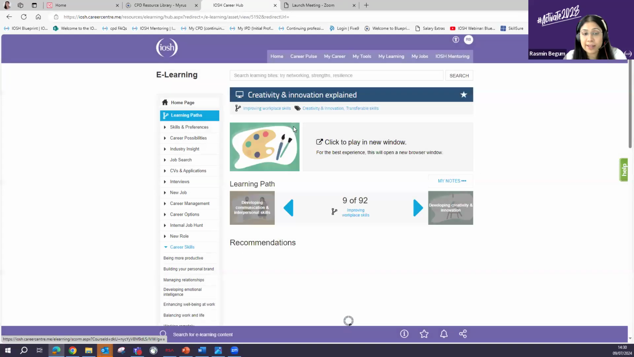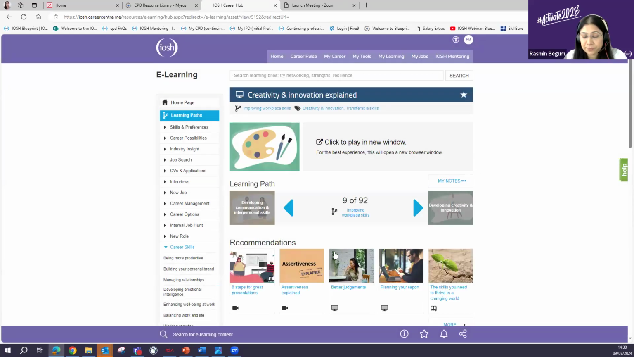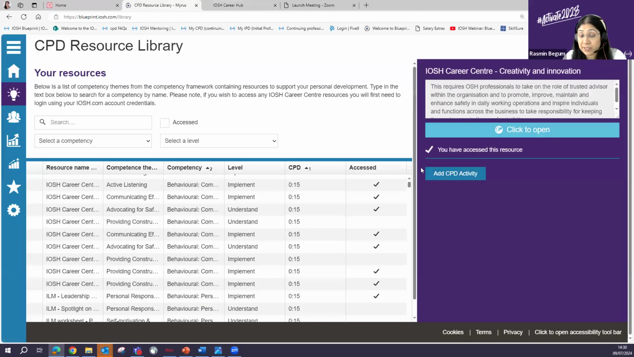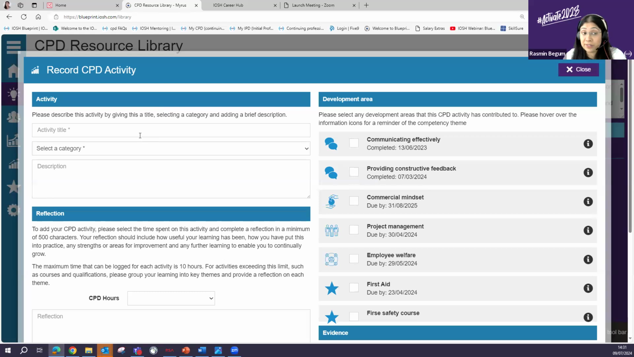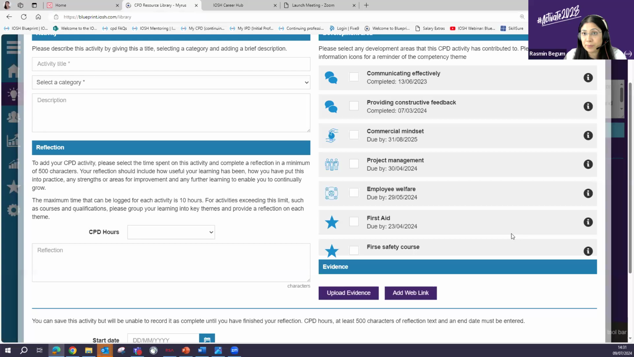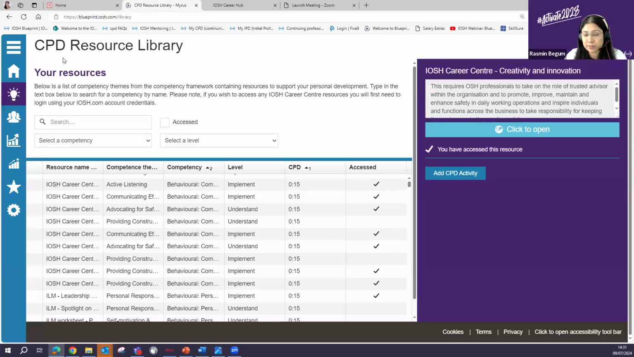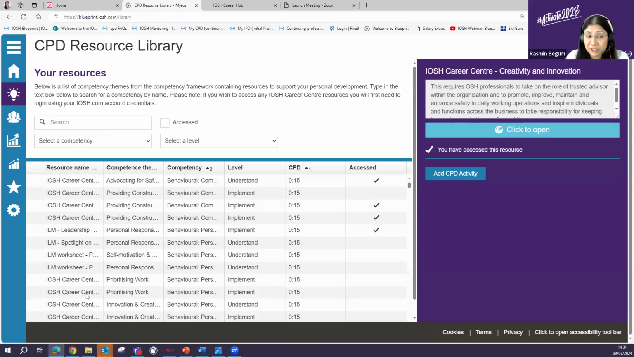Once you've completed your activity, you'll notice that there's a shortcut here as well, so you can add your CPD activity here. The CPD activity you've just done, you can record from here as well. So there are shortcuts in different places to record your CPD activity, but this place is pretty much a library for you to do some self-learning.